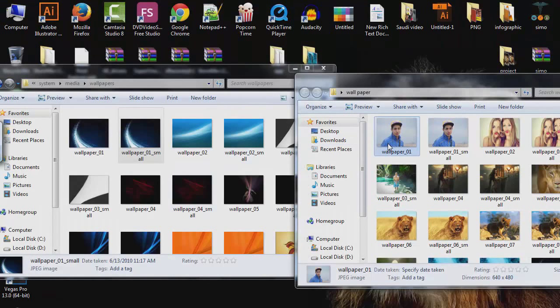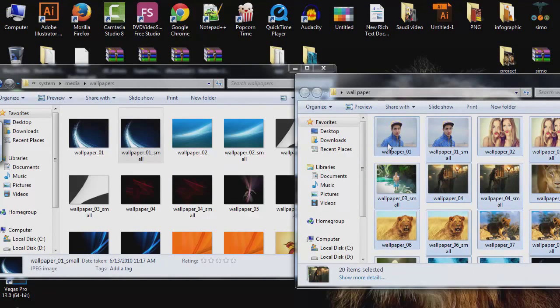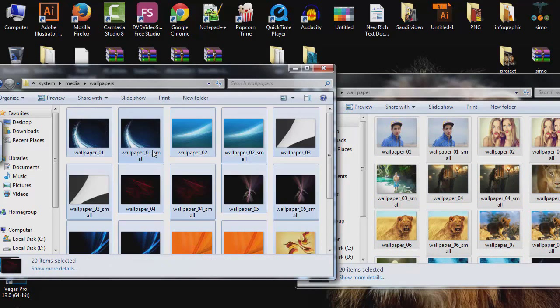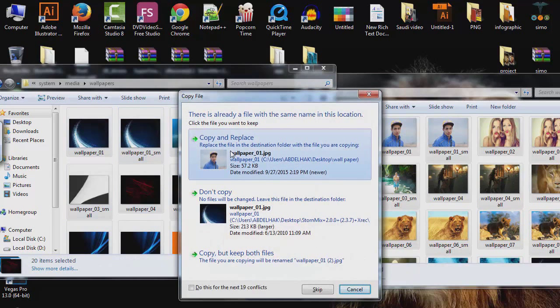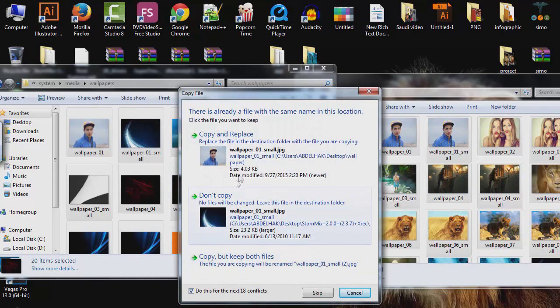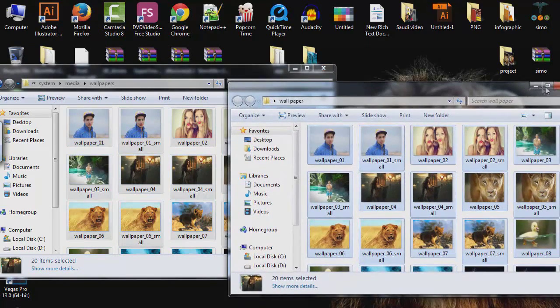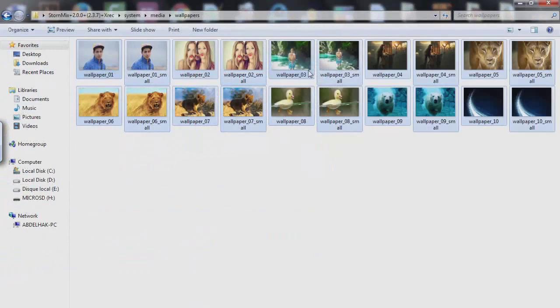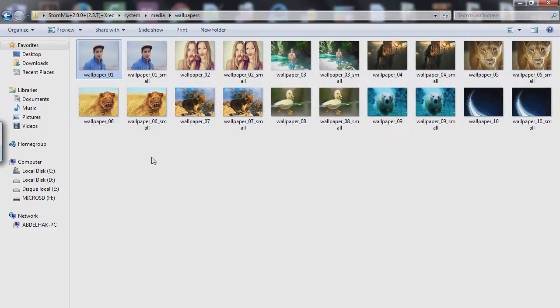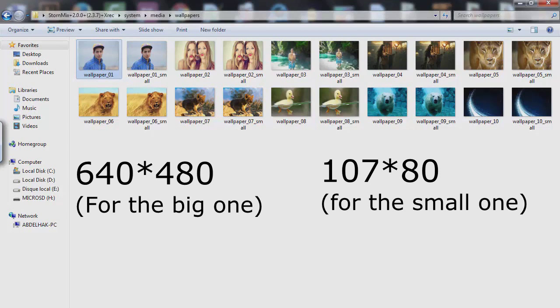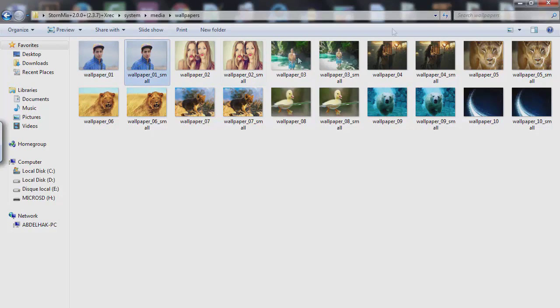So I'm going to select this, copy, do this for the next 18 files, and they are replaced. Don't forget that your wallpapers should have the same resolution as this, 640 by 480.